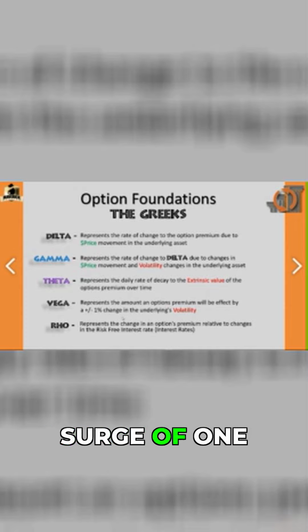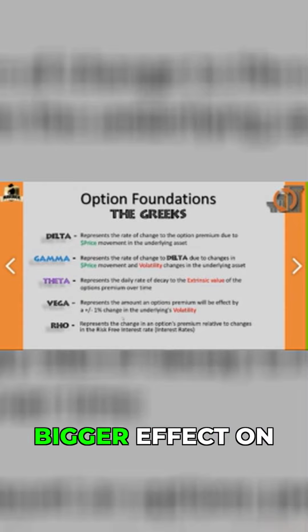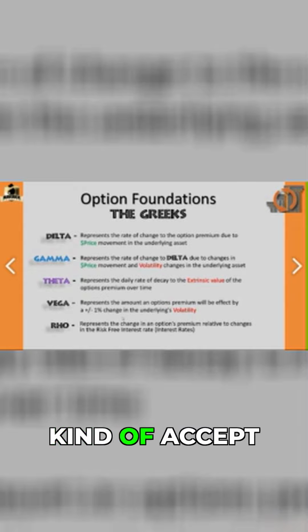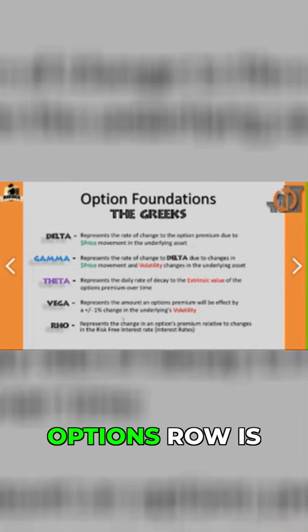A volatility surge of 1 or 2% will have a bigger effect on all options, more so than a specific one, if you guys follow me. So we kind of accept the fact of what Vega is and decide to treat it as a whole when it comes to volatility increase and decrease on the whole stock and all options.